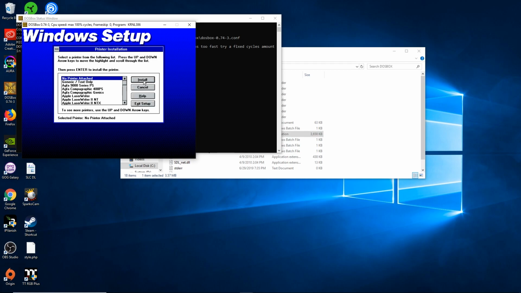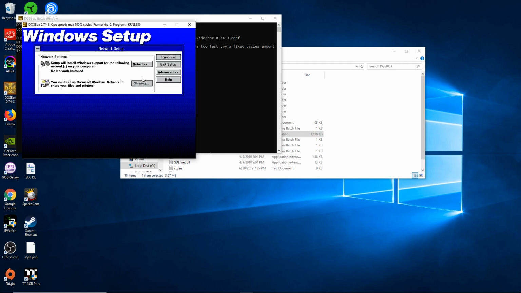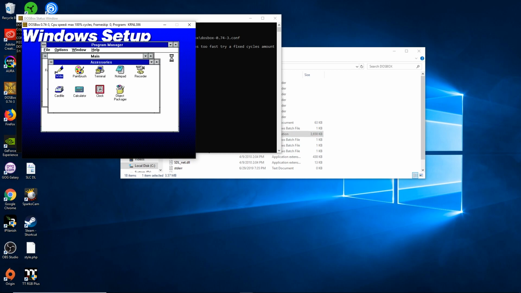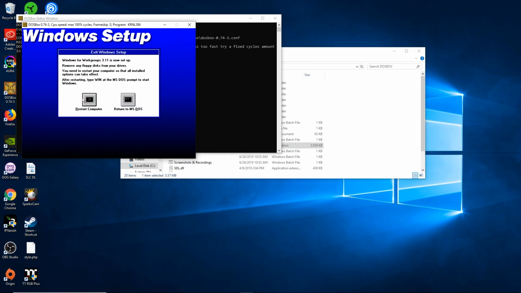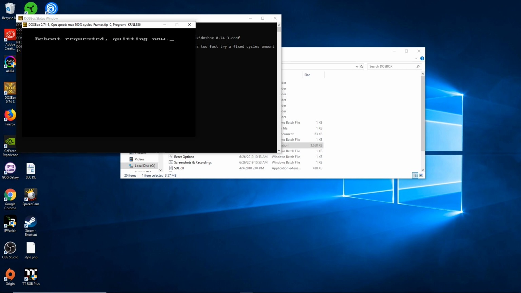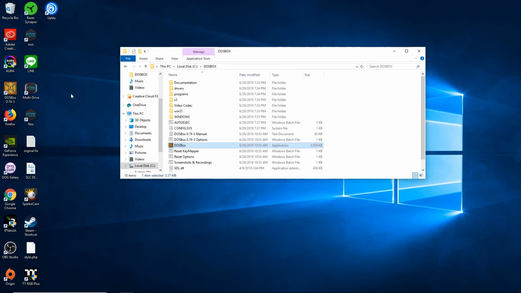No printers to install at this time, so no printer attached. Install. Continue for the network. I will skip the tutorial because I am not interested. Once that happens, we'll hit restart computer. Alrighty. Now that that is complete, we will download the game that we want to play, which is Mordor.